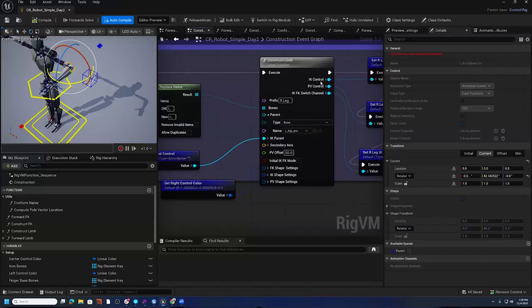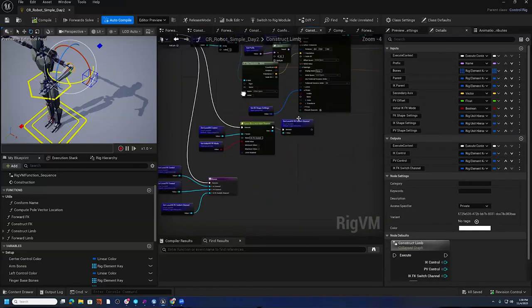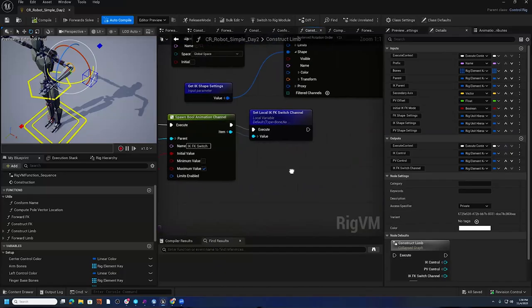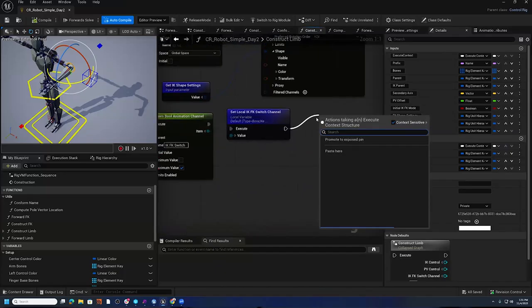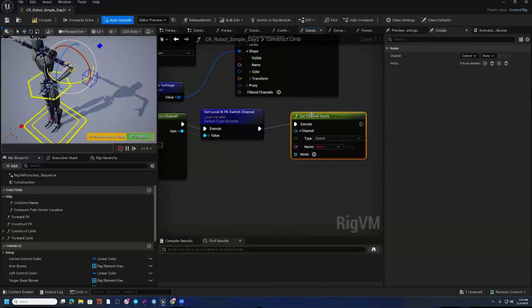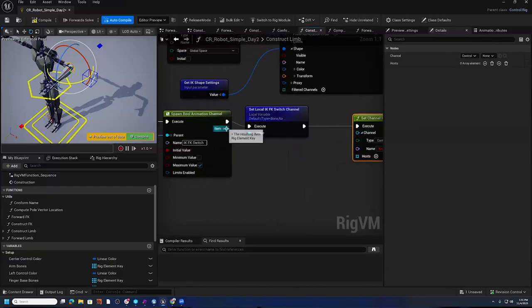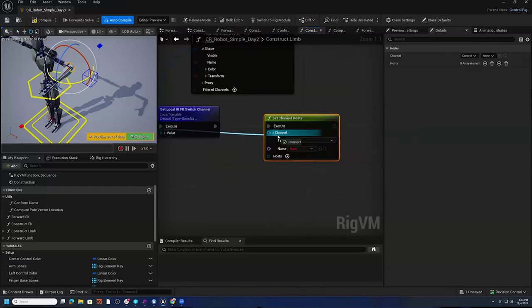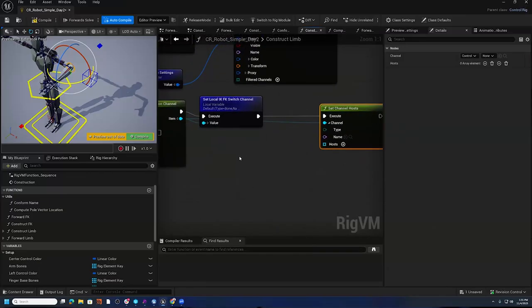So I'm just going to go into the construct limb here. And after I spawn, I'm going to use a node. If you search for hosts, there's a node called set channel hosts. This takes a reference to the channel, which we already have right here, and then it has a list of rig elements to host that channel. It natively is on the IK control, but we can give it a list of other controls for it to be hosted on. So let's build that list.